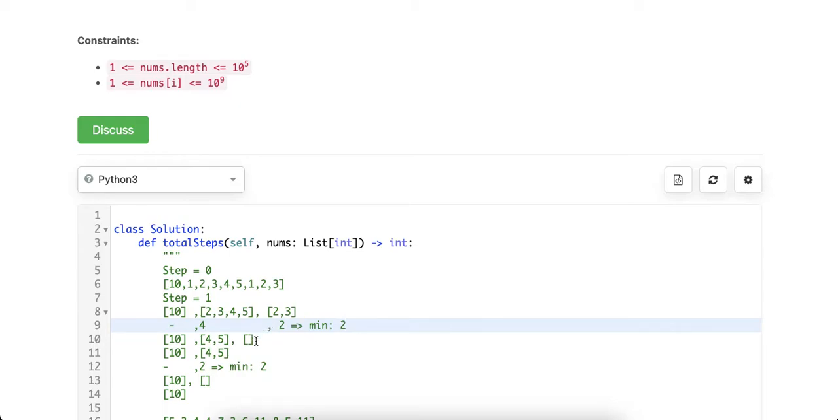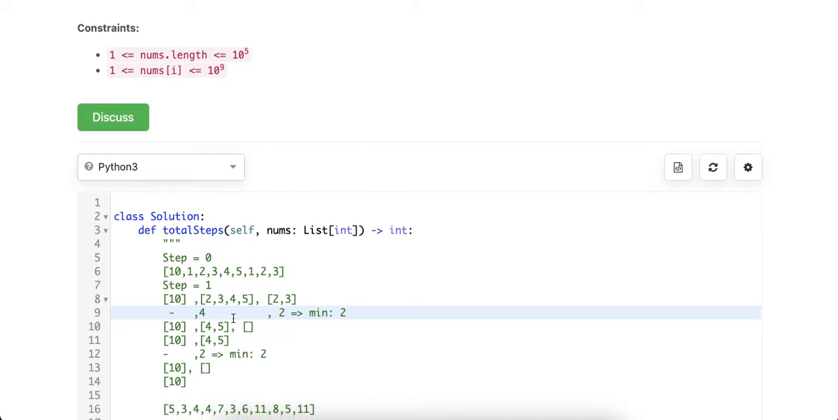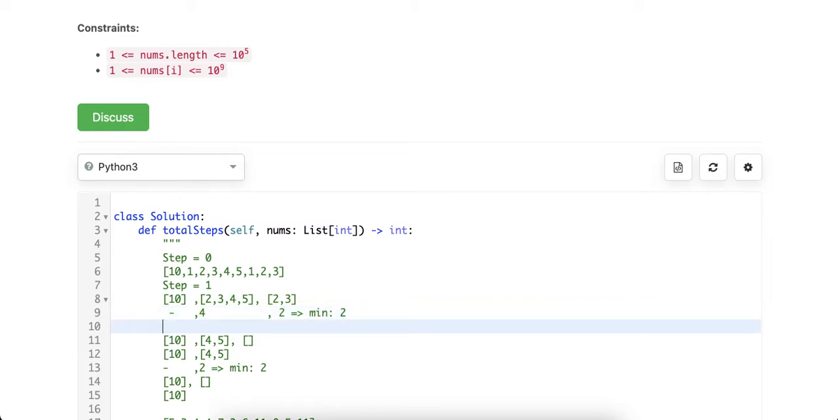Okay, and then after we do this, what happens with the step is that the step becomes 1 plus 2. Why 2? Because we choose to jump 2 times, right?